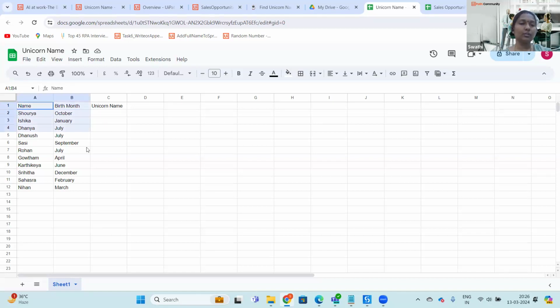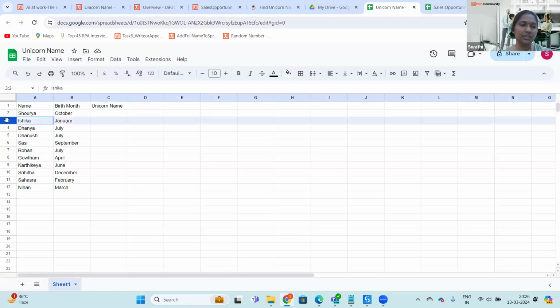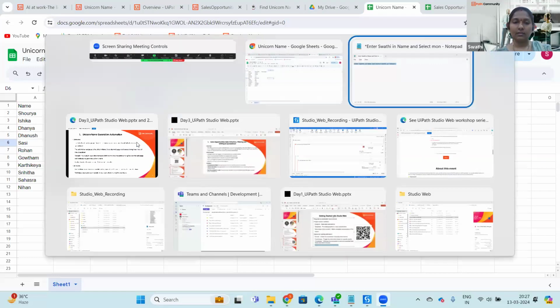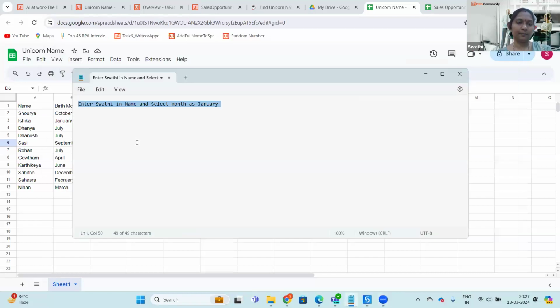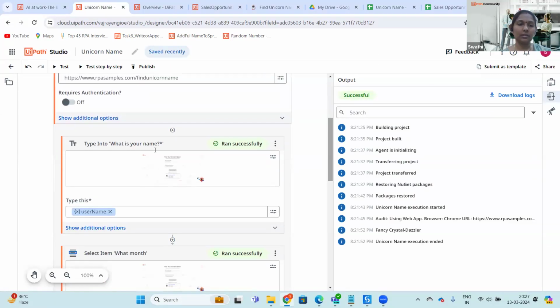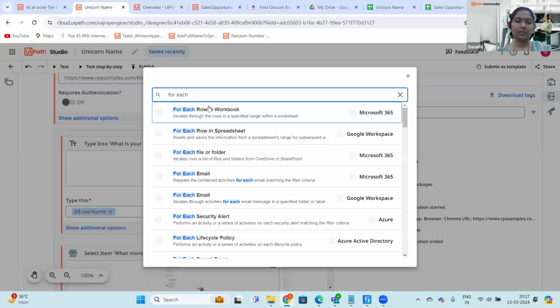Now, in order to iterate through each row, I require the for each row activity. Now, in order to get the name, can I use the current row of name and month, birth month? If I do so, for each iteration I'll get the current row name and current row month. Now I'll do that first. So here, inside use browser, I'm adding an activity for each row in spreadsheet.